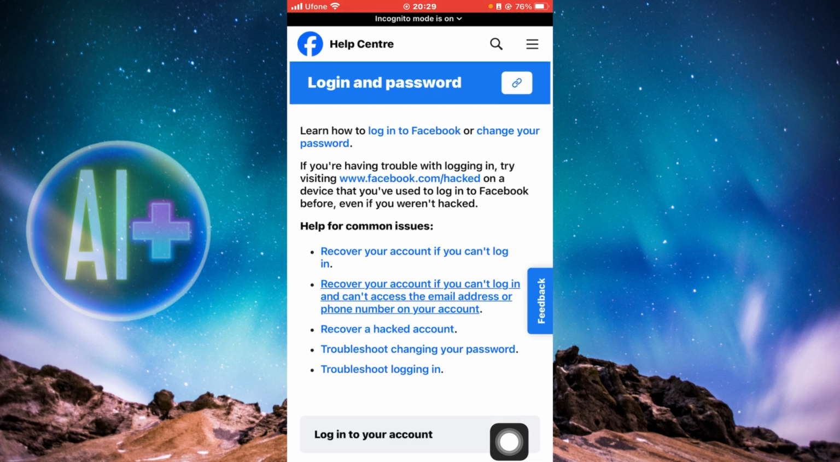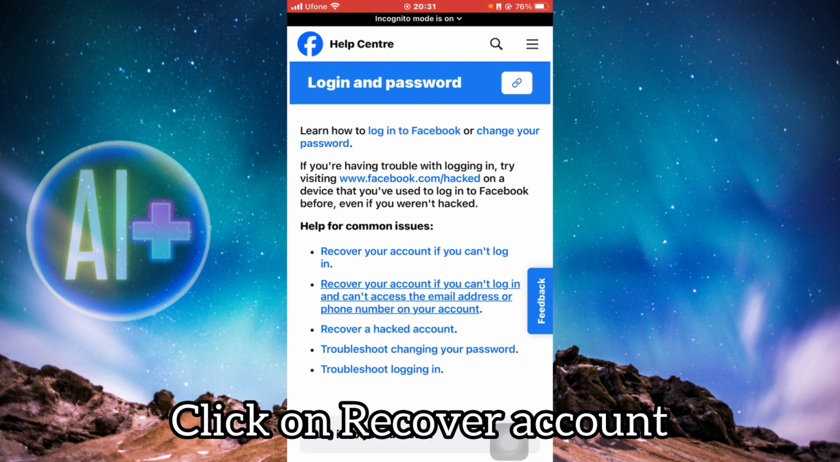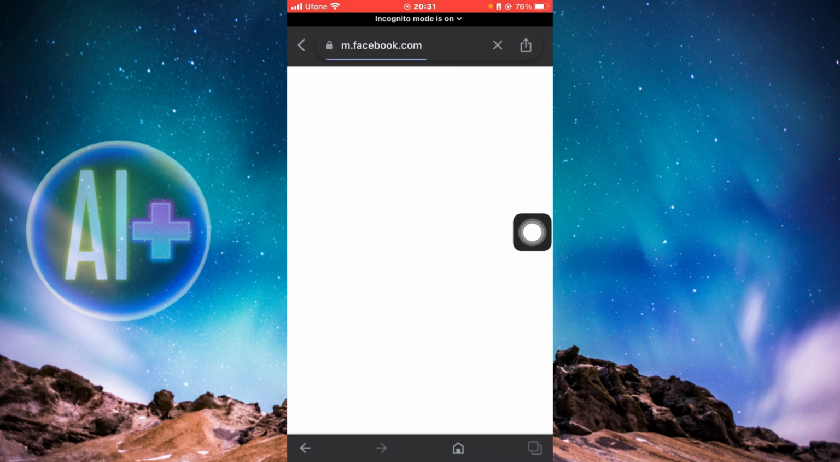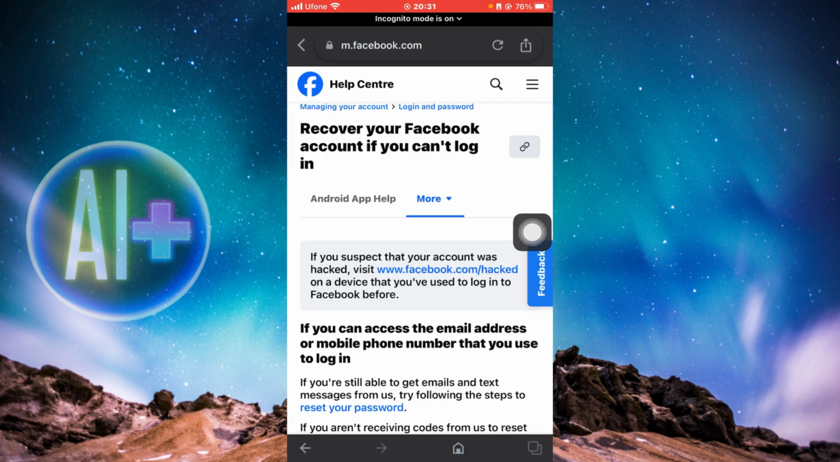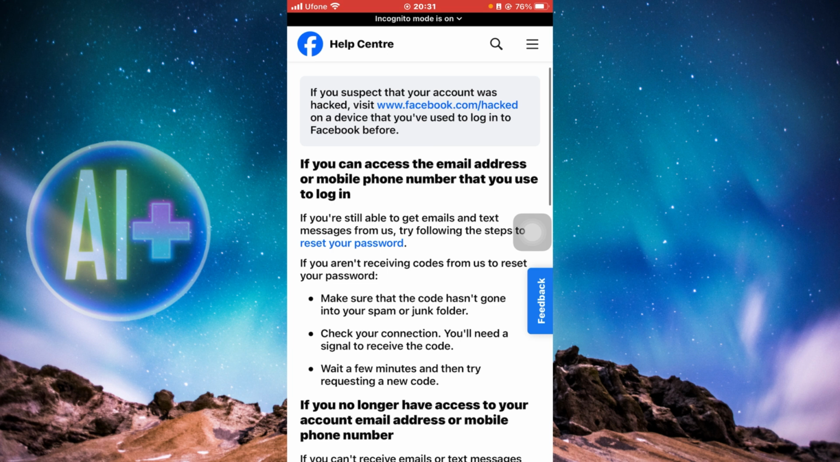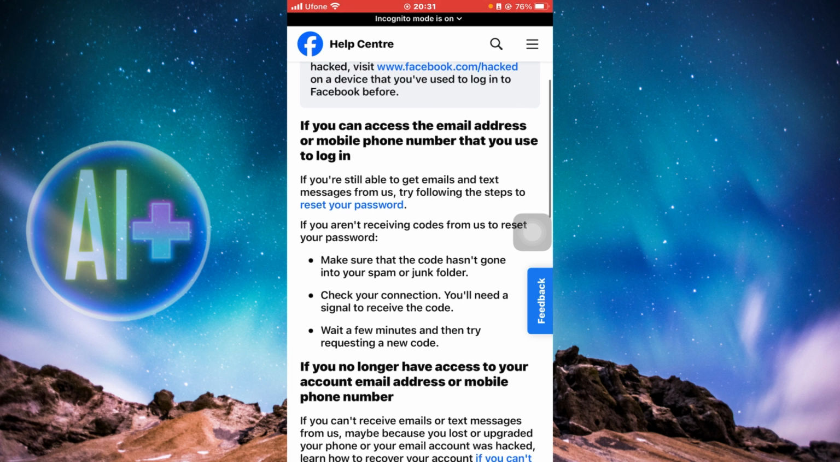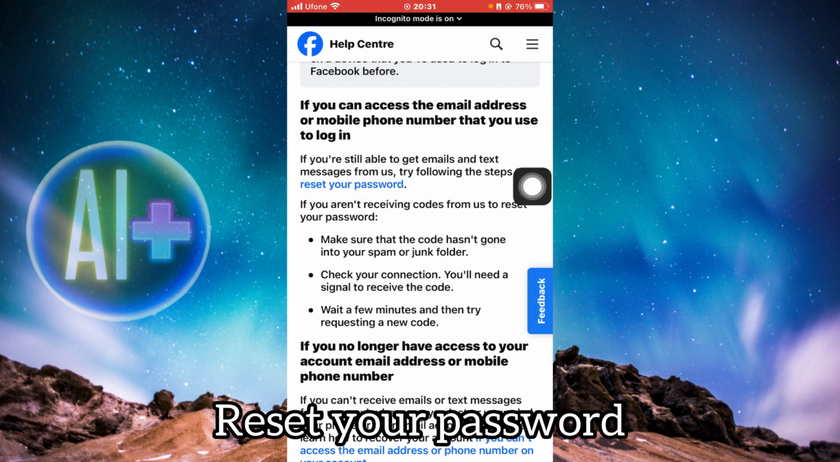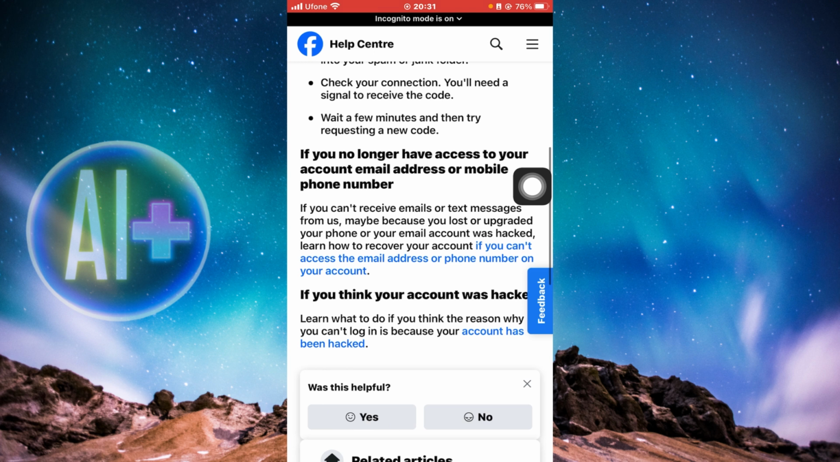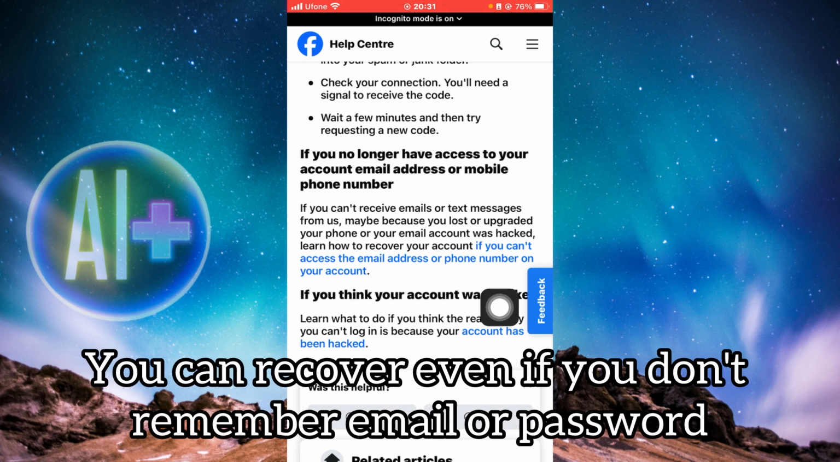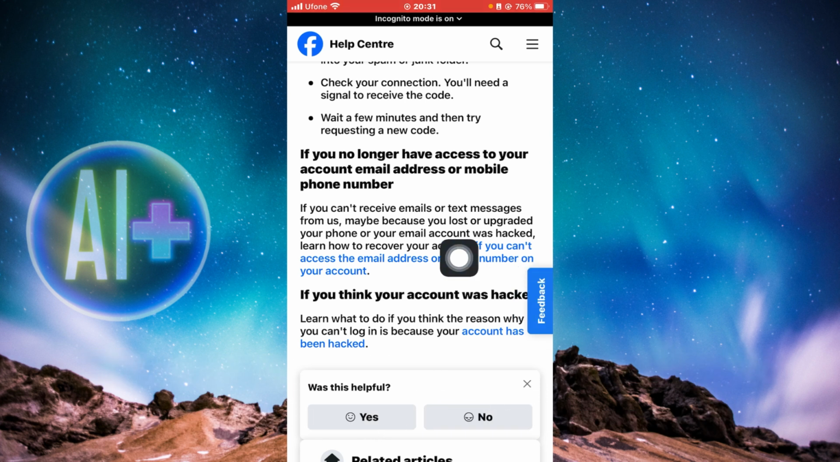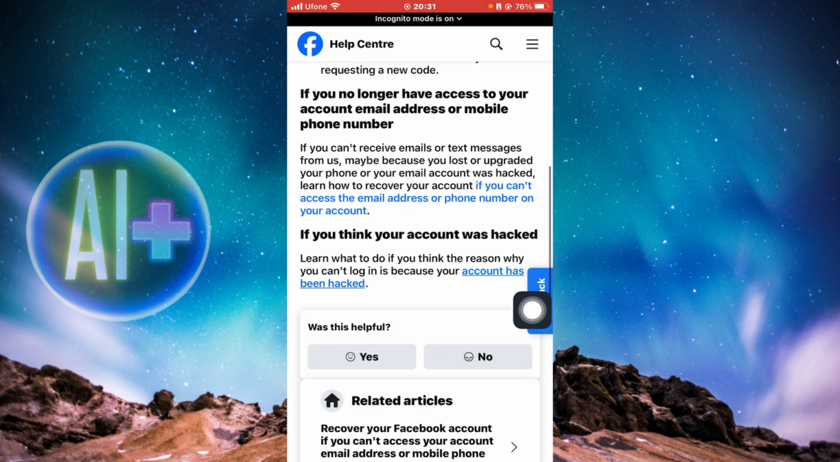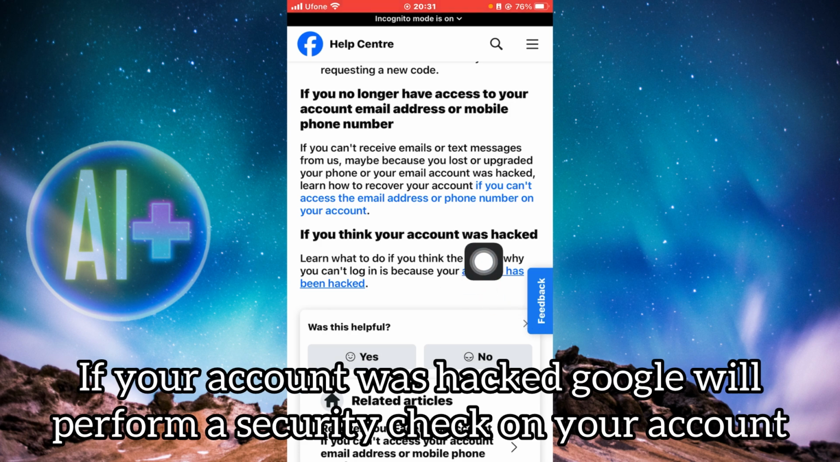So in our case, if you wish to recover your account, if you can't log in, you can simply click on it. And once you do so, you will be redirected to another interface that will look something like this. Now, there are solutions displayed in front of you if you can't access the email or mobile number that you use to log in. So what you can do is simply click on reset your password. And there is another option if you no longer have access to your account email or mobile phone number, so if you can't access the email address or phone number on your account, you can click on this link over here. And if you think your account was hacked, then you can click on this link.